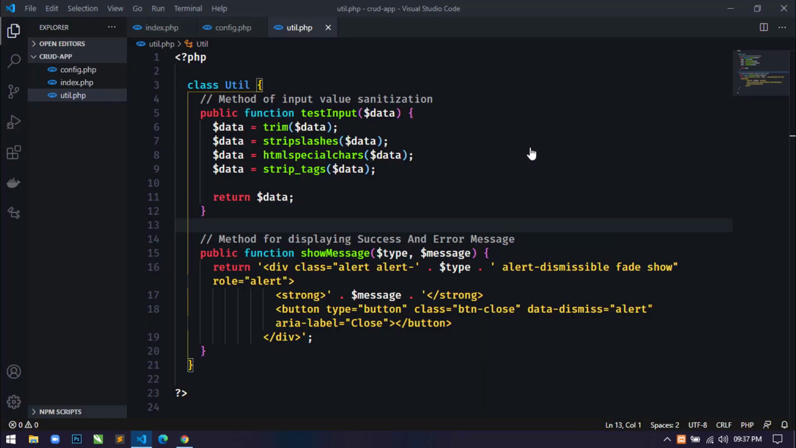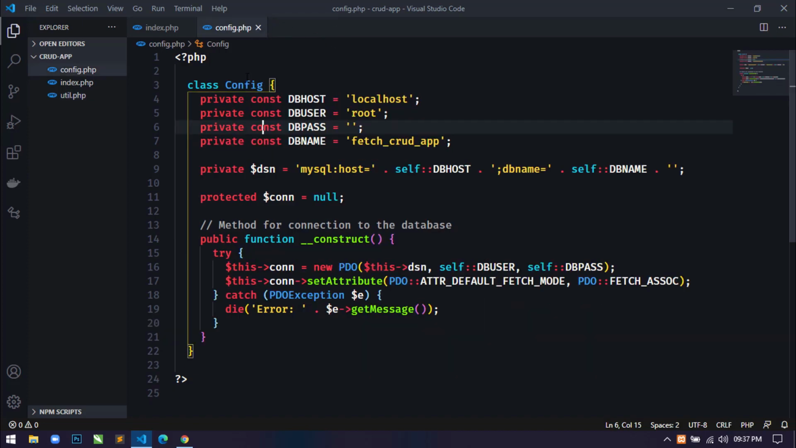So open your project and here you can see this is the util.php file that was already created in the previous video. Here I have defined two methods for sanitizing input and showing success and error messages dynamically. Okay, so just close this file, and this is the config.php file where I have created a class with the name config. Now this class is only responsible for connecting to the database. Okay, so close this also.